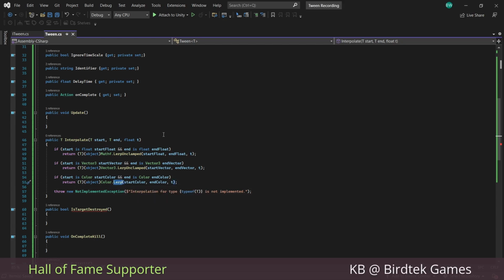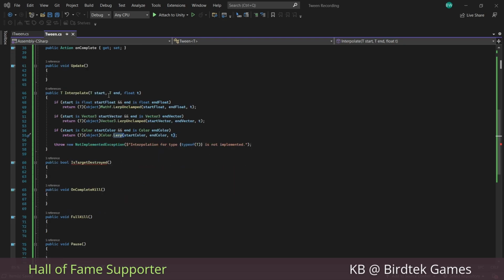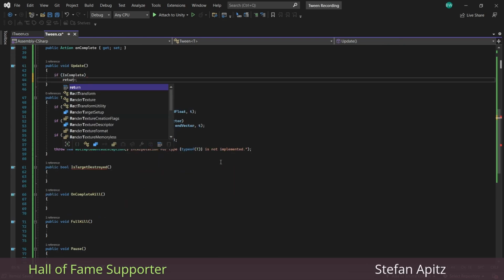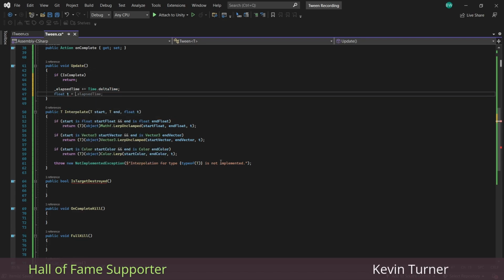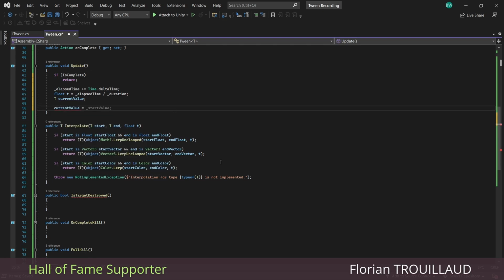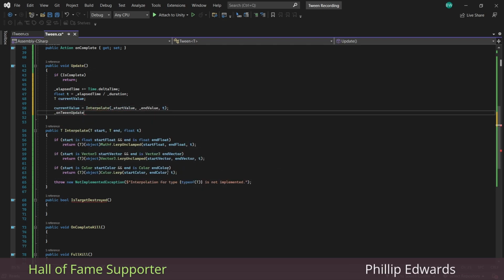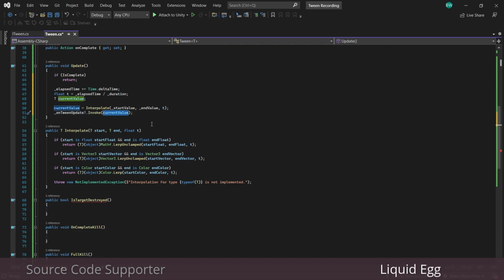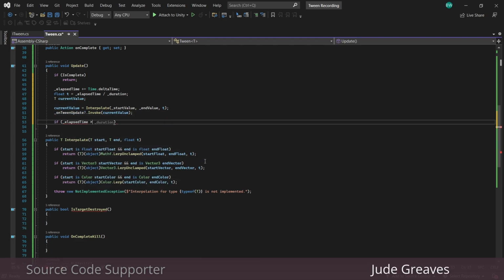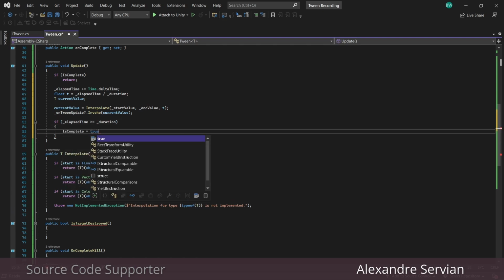Okay, now let's do the update function. It's going to be pretty simple right now. If it's complete, we return. We increment our timer, turn that into a %, feed that into our interpolate method, which is really just a lerp function. Invoke our onTween update. This question mark here is just shorthand for a null check. And we pass in the current value that's being interpolated. And if the elapsed time is greater than or equal to our duration, then it's complete.